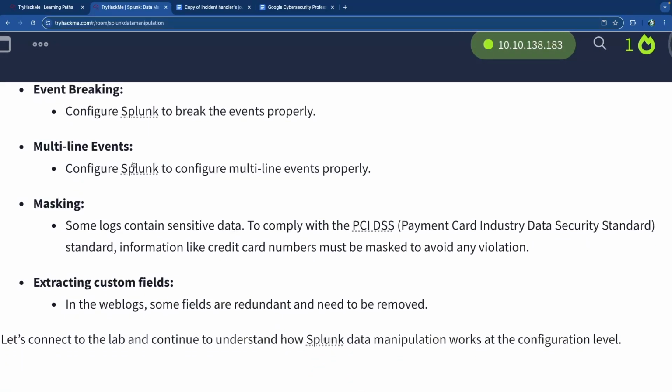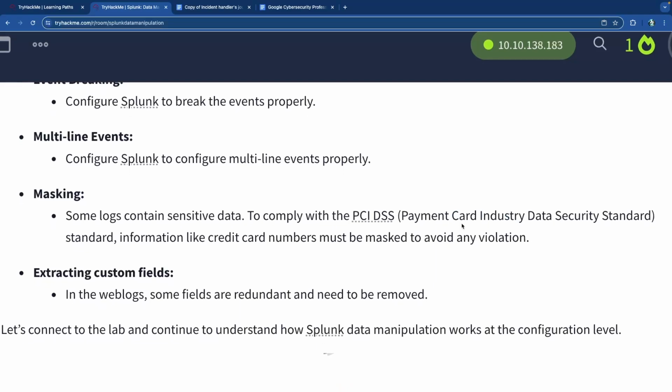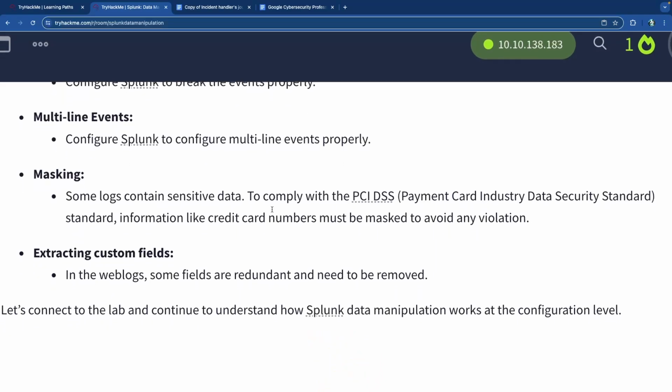Multi-line events: configure Splunk to handle multi-line events properly. Masking: some logs contain sensitive data, so to comply with PCI DSS, which is for the payment card industry. If you're collecting any kind of credit card or debit card information on your website or at your store, you need to comply with this regulation.